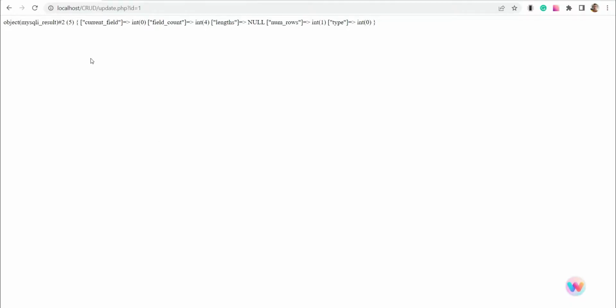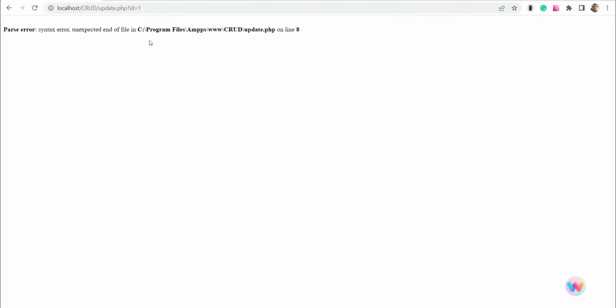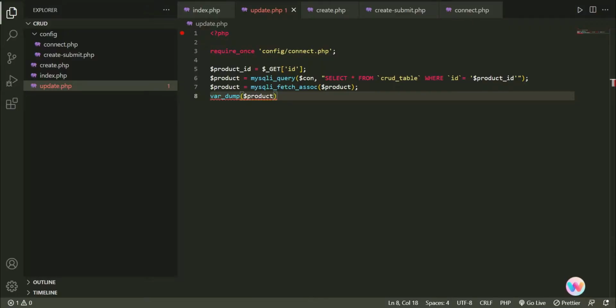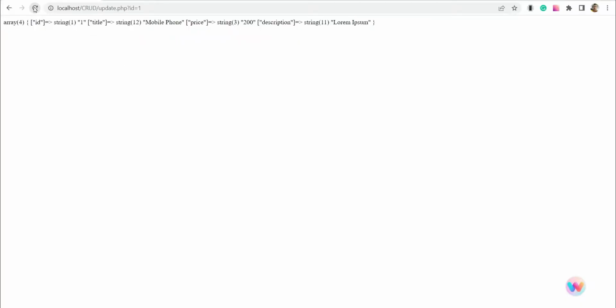Save this. We have a parse error on line 8. Let's see what's the reason. I believe it's again the semicolon. Let's see what we have. Nice. You can see that we have all the information that we need so far to move on with our code.